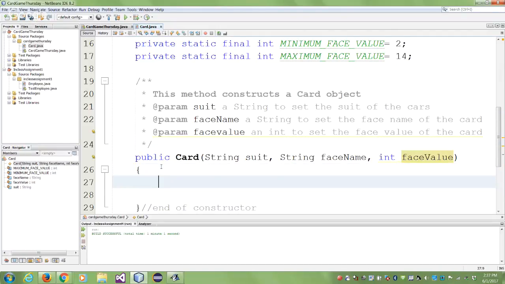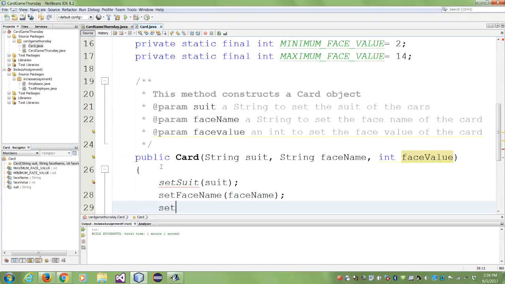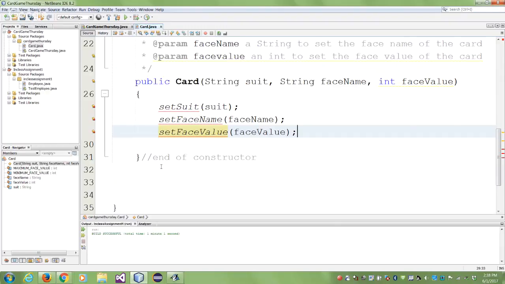And almost a rule, we will always call the set methods from our constructor, because all validations, anything that needs to be done, we'll do it at one place. So let's set the suit, which we haven't yet written, but that's okay, we will. And let it complain. We'll set the face name. And we'll set the face value. Names of methods also follow camel case convention. The red squiggly you can ignore for now, because all it is saying is these methods are not available. Right? That's all it is saying.